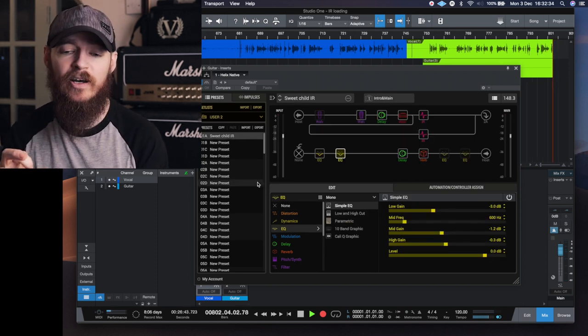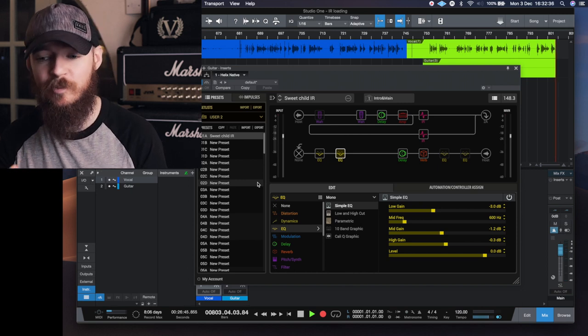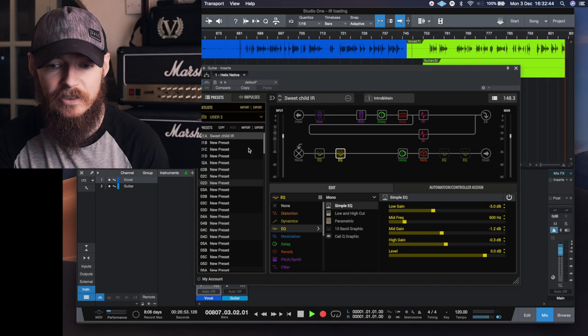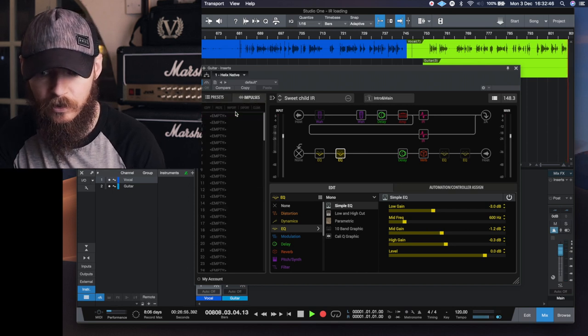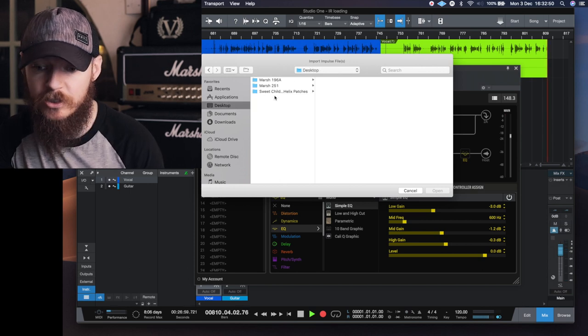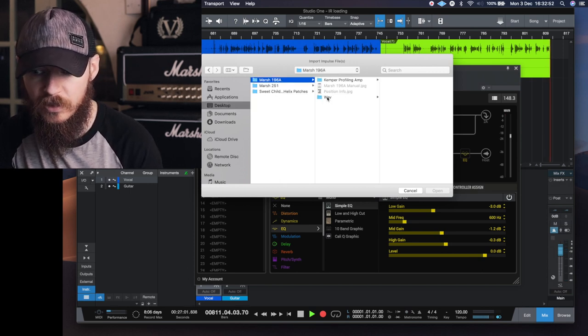Now at the moment, there are no IRs loaded into Helix Native, so if we play this patch as it is, it's gonna sound terrible. All we have to do to get the IRs into Helix Native is click Impulses, click Import, go to wherever it is you've got the impulses stored, click WAV.